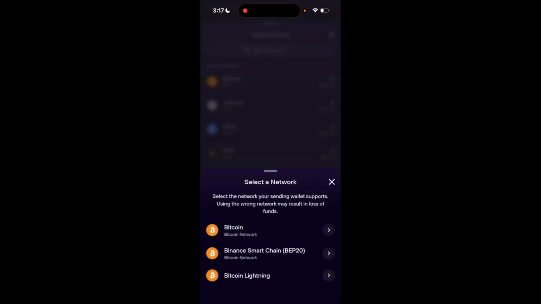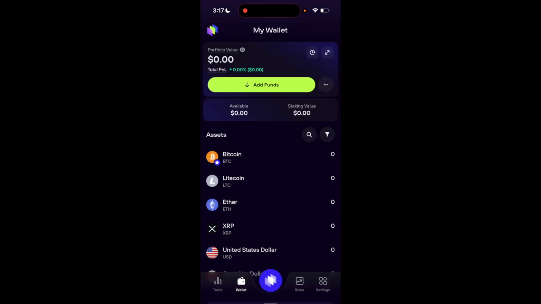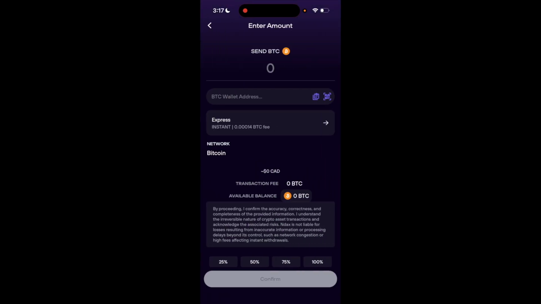You can then select a network, so you can select the network your sending wallet supports. So there's the Bitcoin network, there's the Binance Smart Chain BEP20, or there's Bitcoin Lightning. So select whatever one's applicable to you, but for this demonstration, I would just select the Bitcoin network. Once it's selected right here, you can go ahead and type in the amount of Bitcoin.